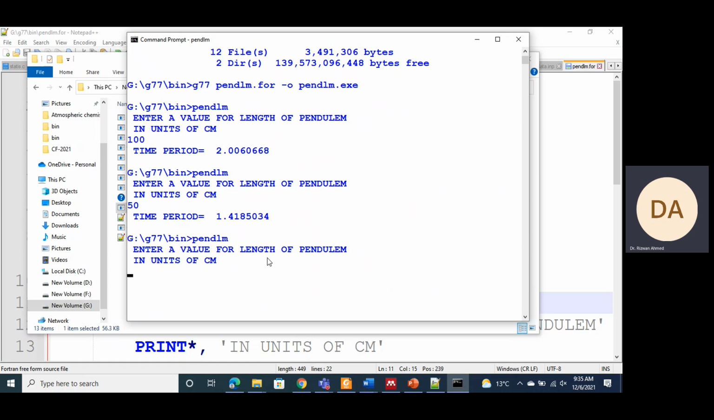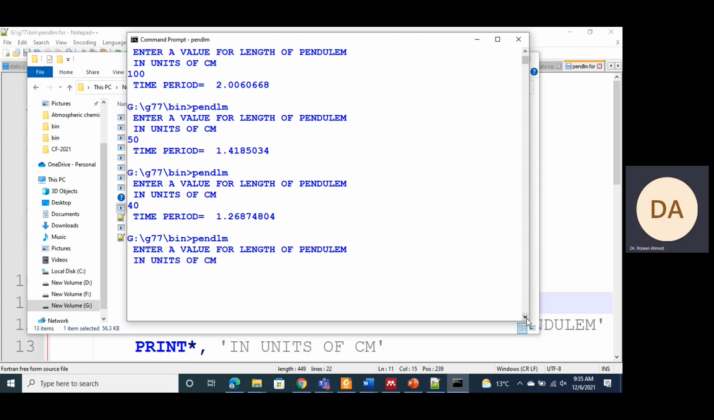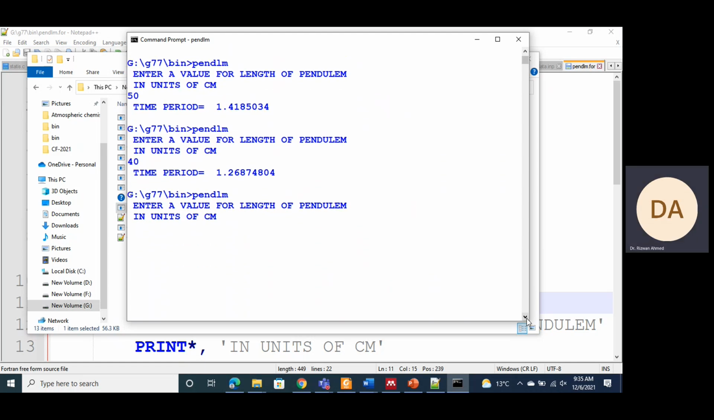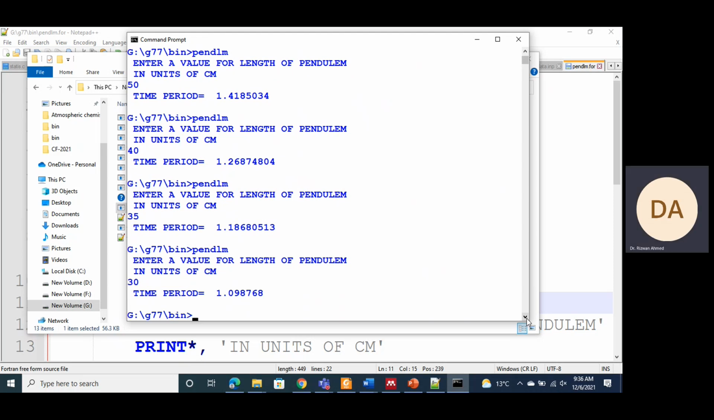So 50 centimeter, let's check 40 centimeter, 1.2. I have to further reduce that length. The next part that I am doing is solving a non-linear equation, but not by some method, just by hit and try. So 35, 1.18. I have to further reduce. 30.